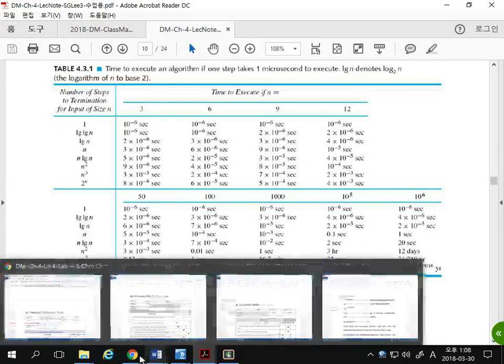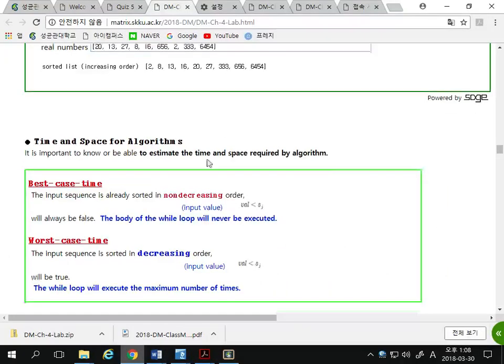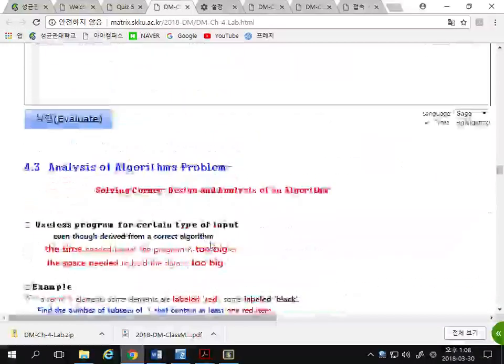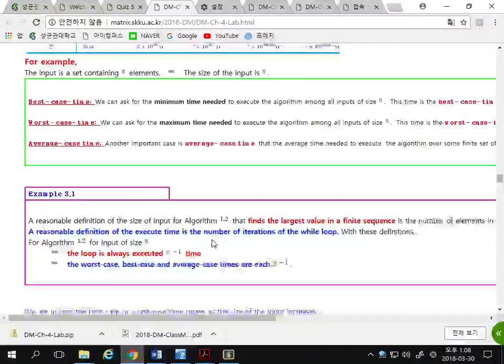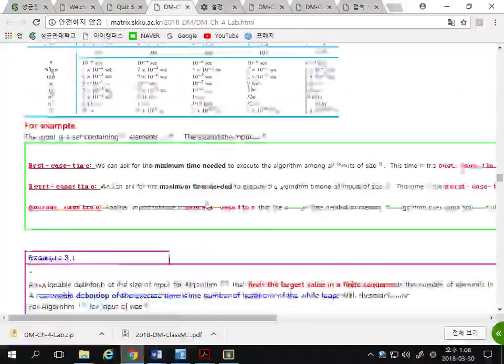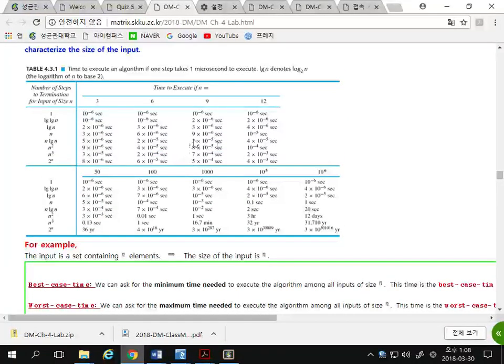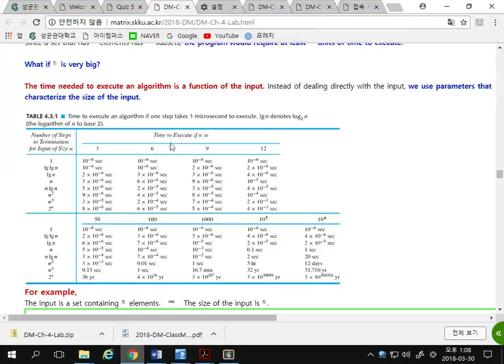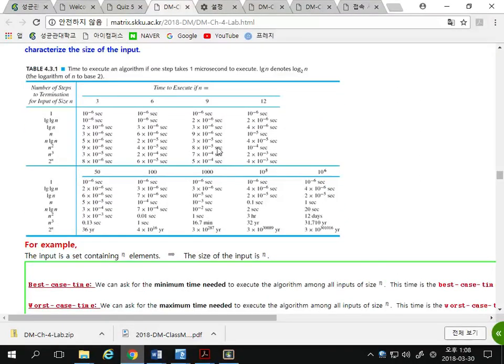Here, I will show you. Analysis of algorithm. Okay. As n goes higher, the number of iterations will increase dramatically, very big, as you see in this table.